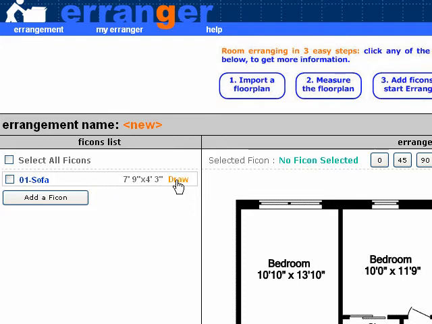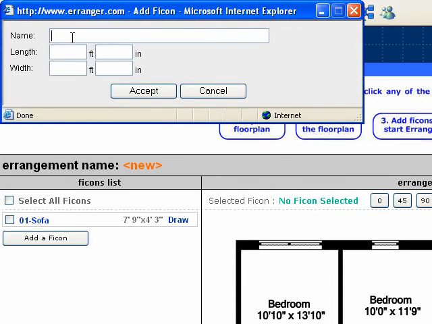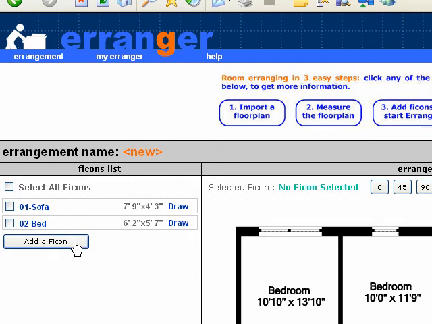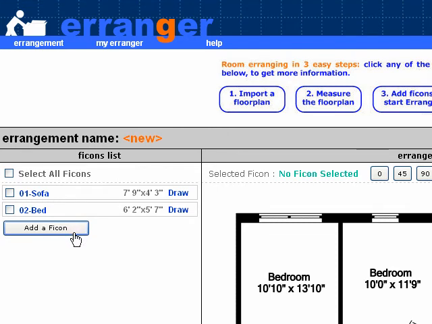I'll click on the draw button to draw it, but I'm going to add one more before I start doing that. So I'm going to click on add a Ficon again. I'm going to type in bed. In this case, we've got 6 feet 2 inches by 5 feet 7 inches. And we'll accept. And I can keep adding more Ficons. So I've got a red sofa versus a green one. I can get specific with the names. This list will continue to grow as you add more Ficons.